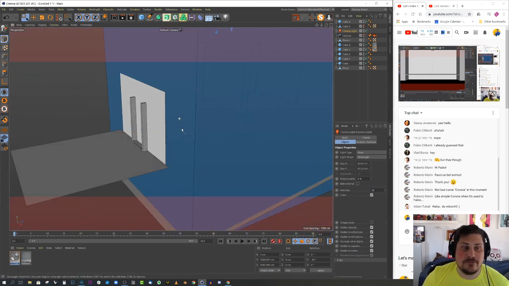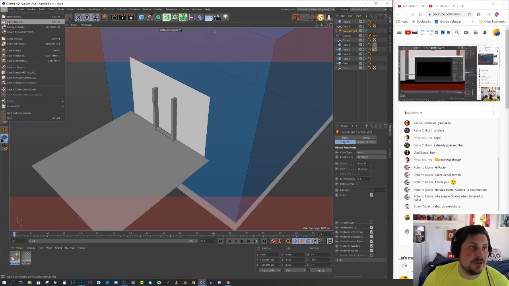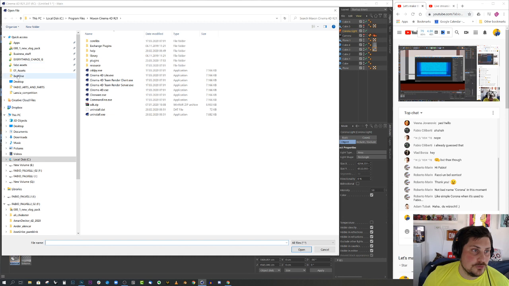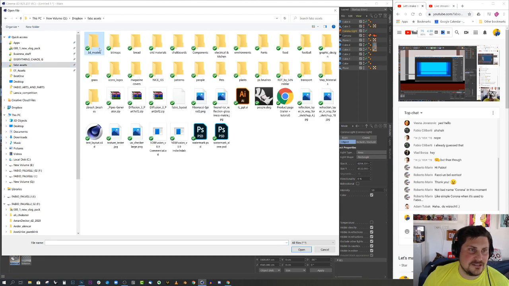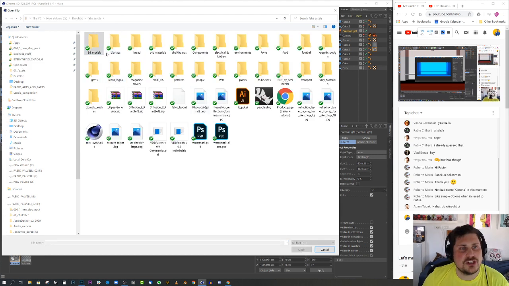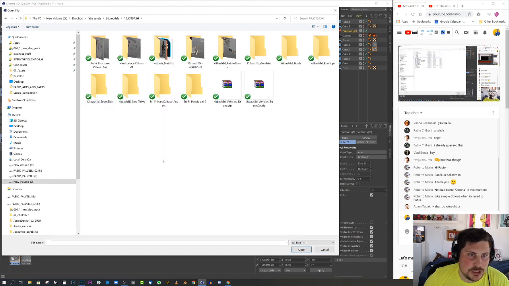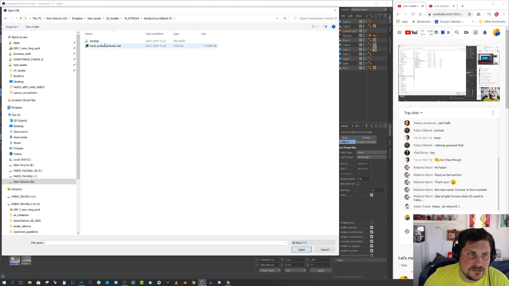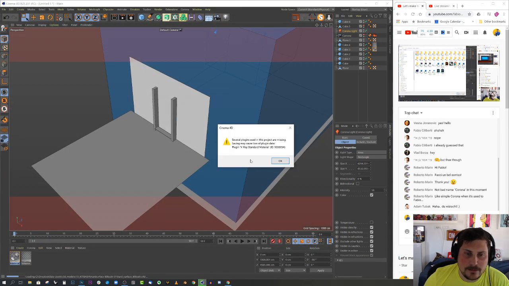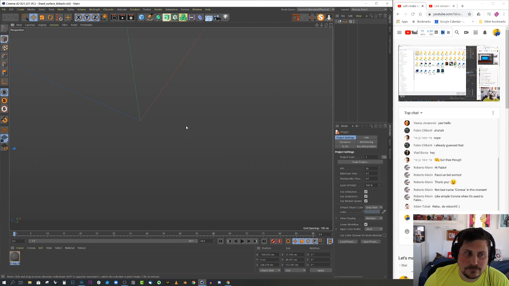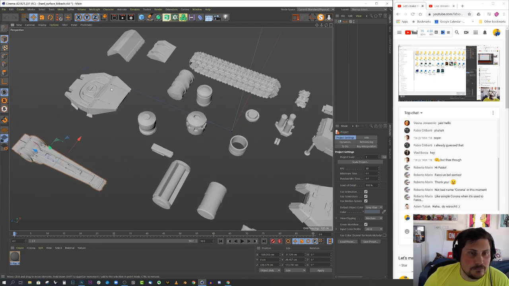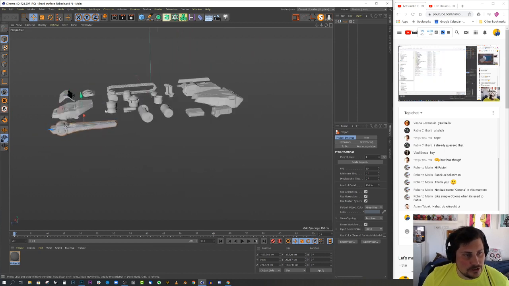Now let's build the environment quickly. File, open. Now there are quite a few assets that I use. Fab's assets. Let's see. 3D models. Have a bunch of hard surface assets. Is it this one? Let's see. Nope, but actually we could use some of this.